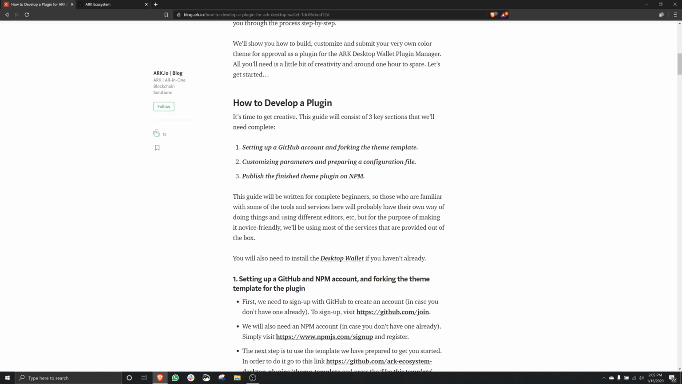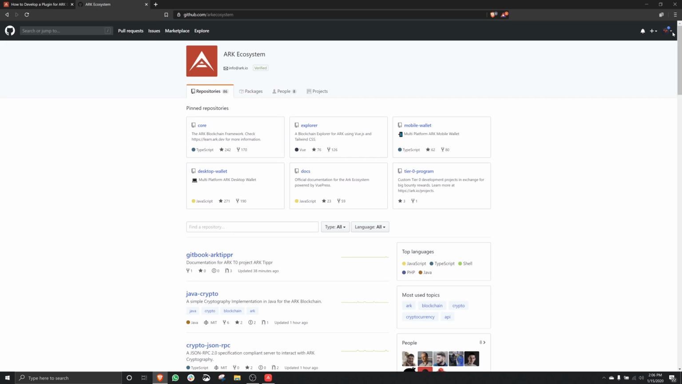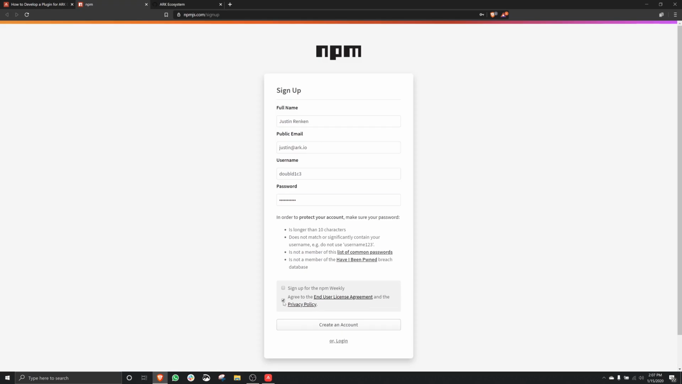That's a great start. Okay, so first, we're going to create a GitHub account. I've already done that. I have a GitHub account from before. My username is Double Dice. If you need to get a GitHub account, do that using this link here. We're also going to need an npm account if we don't have one of those. Now, I don't have one of those, so let's make one of those. I agree.